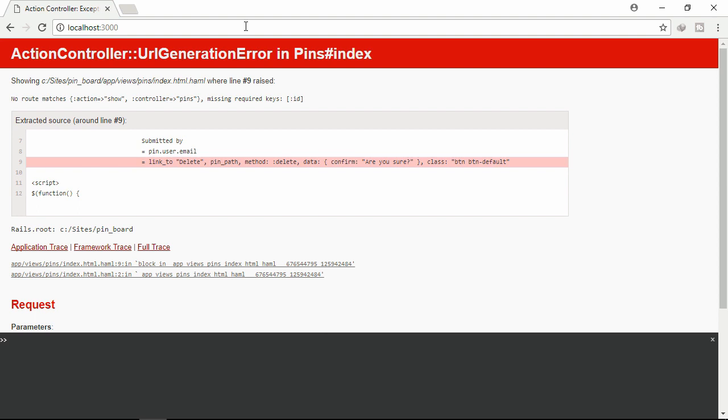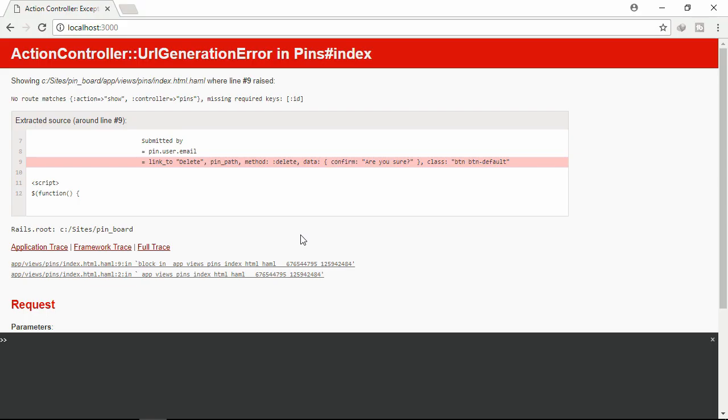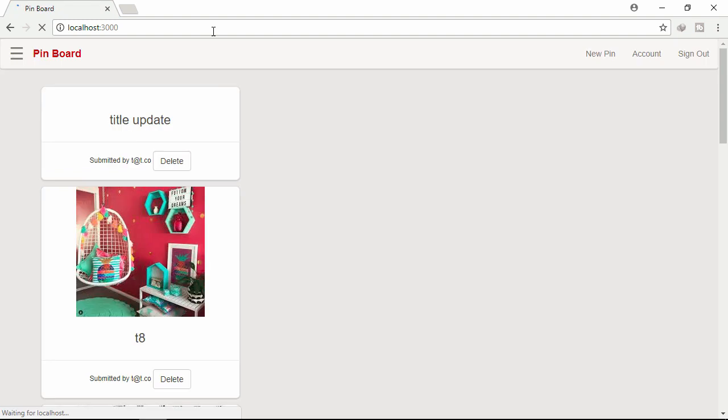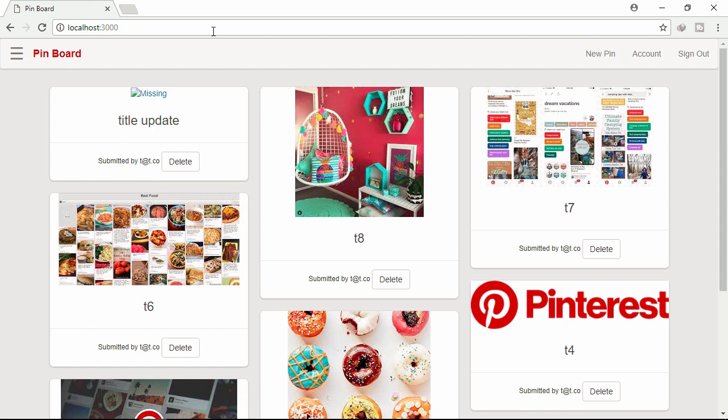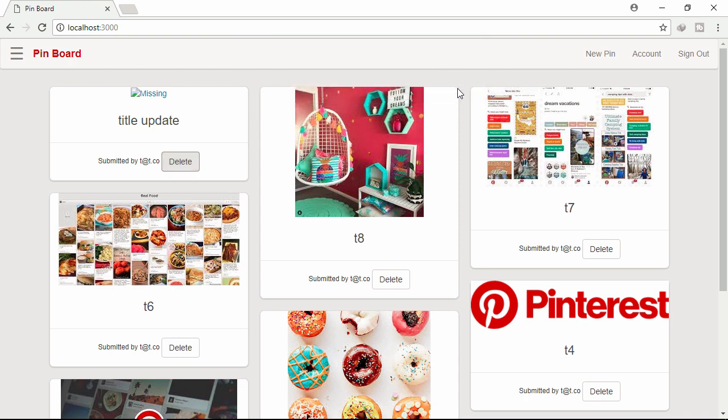Oh, the pin path is wrong. Let's remove this path portion. You can see the route by using the command rake routes. Let's refresh the whole page. Here is the whole pin list. Let's click delete. After clicking this OK button, I want to remove this pin from this pin list.